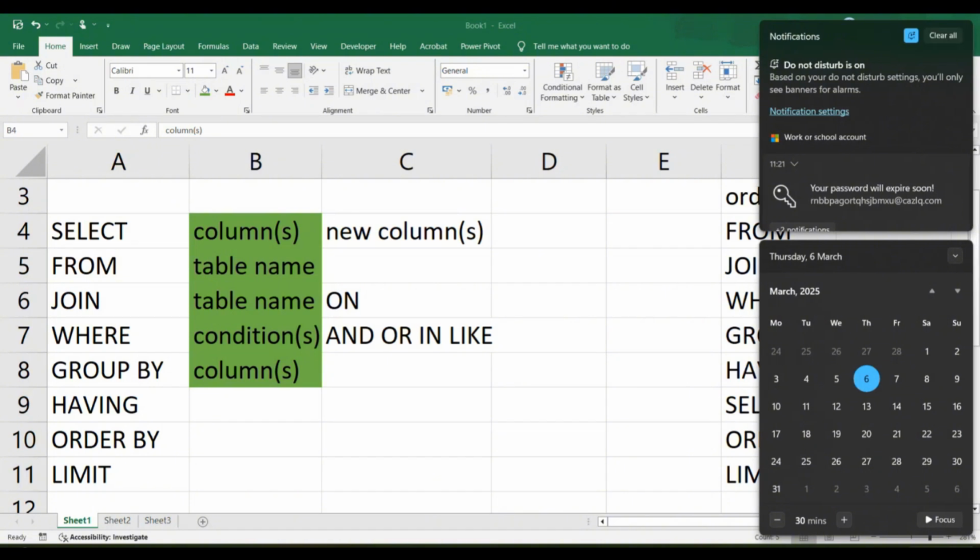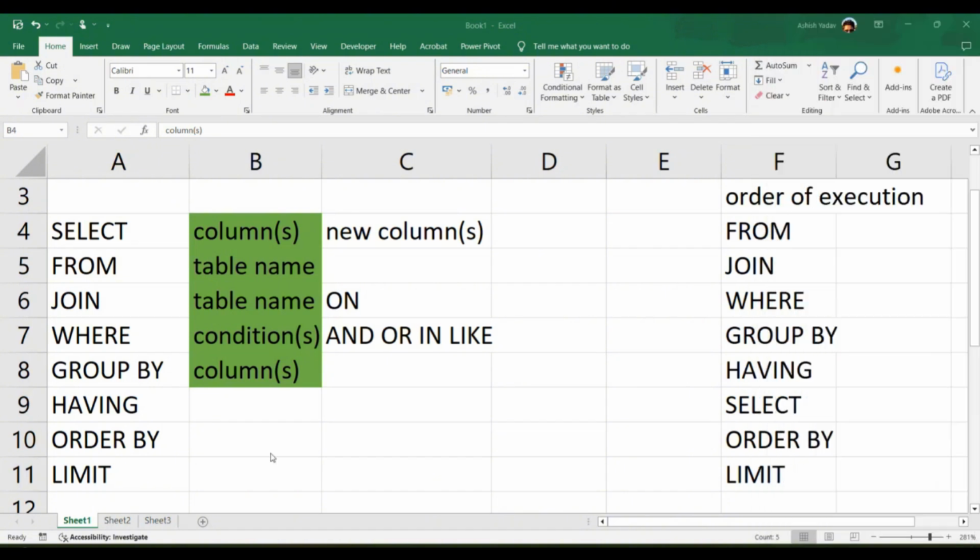So we have some time. I think 10 minutes is there. I think we can do having still. Having, the third interview question which might come for you is what is the difference between where and having? Okay, I'll try this. So it is conditions.